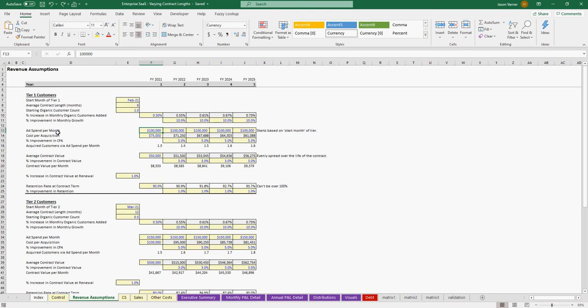The second way you're adding customers is through ad spend. And that's saying, this is the monthly amount of ad spend. This is your cost per acquisition. Let's just do a round number so it's easier to explain. Let's say your cost is 50,000. Well, in that case, you're now adding 2 customers per month in year 1.